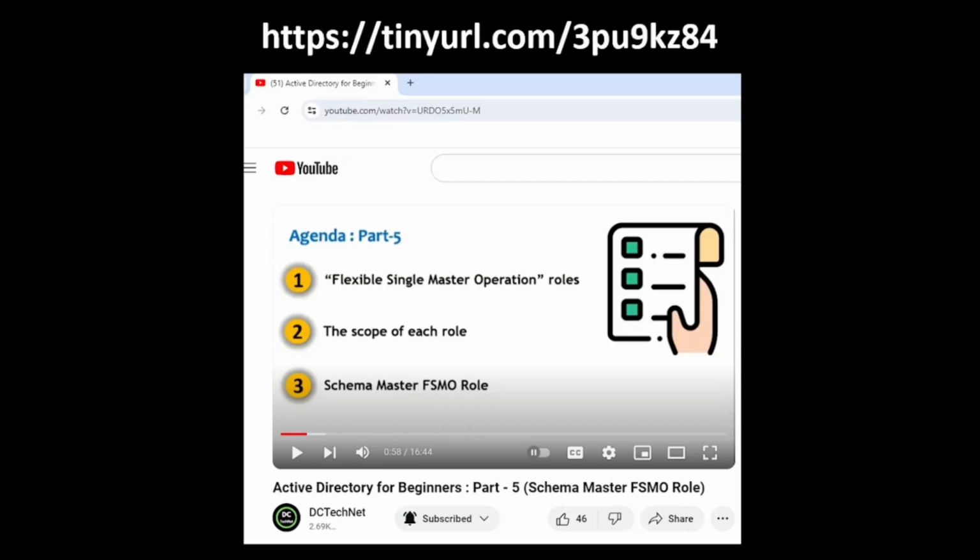And we have a detailed video on schema master. We have explained what is schema, what is schema master, why it's a forest wide role, and the functions of schema master in detail.